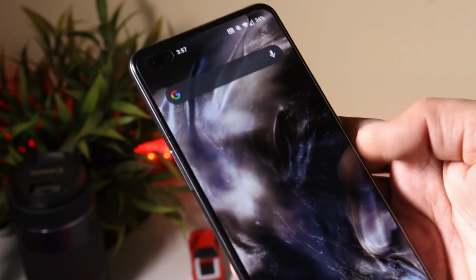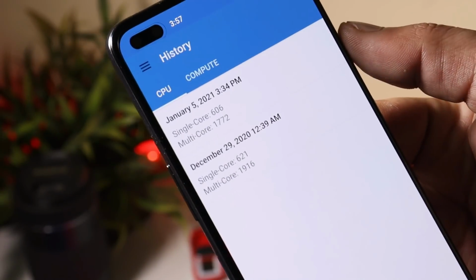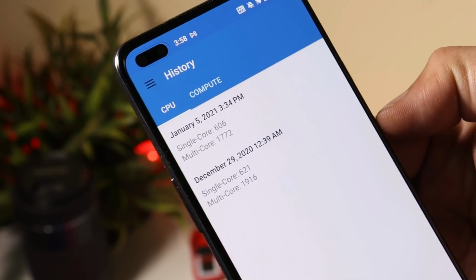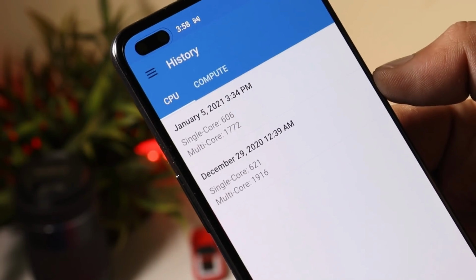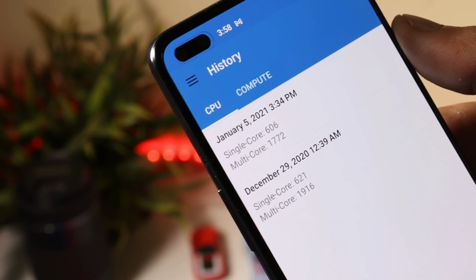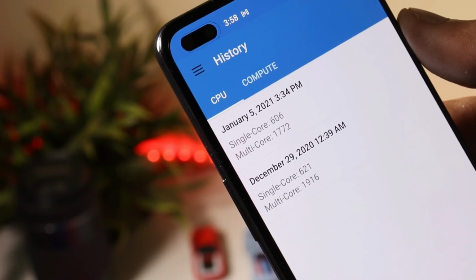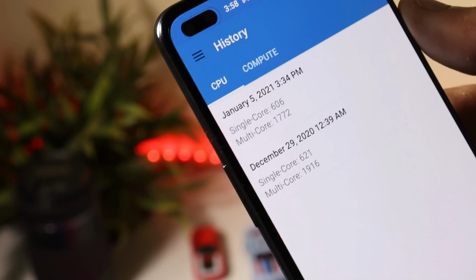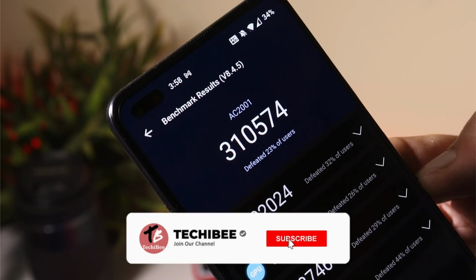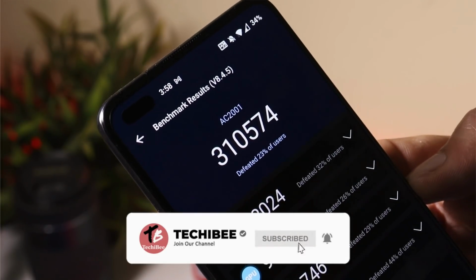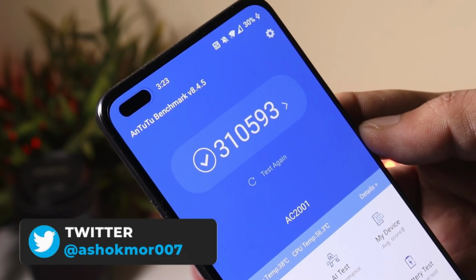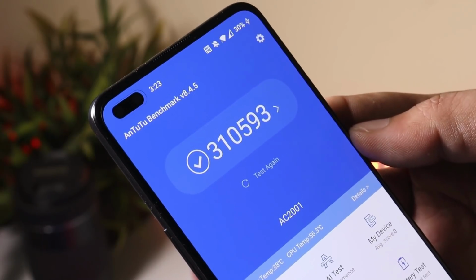Let's also take a look at the benchmark results. So here we have the results. These are the results which I took after installing Android 11 Open Beta 1, and these are the results from Oxygen OS 10. On Oxygen OS 10, single core scored 621 and multi-core scored 1916. On Oxygen OS 11, single core scored 606 and multi-core scored 1772. So slightly lower benchmark results are seen with Android 11. With the Antutu benchmark application, Oxygen OS 11 scores 3,10,574. With Oxygen OS 10, the device had scored 3,10,593. So almost similar scores using the Antutu benchmark application.